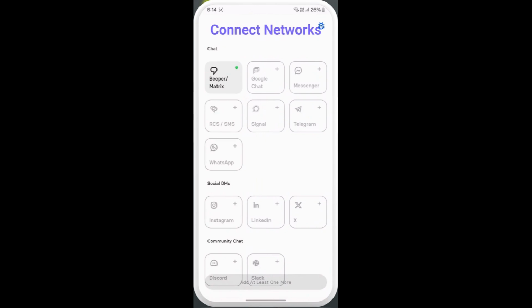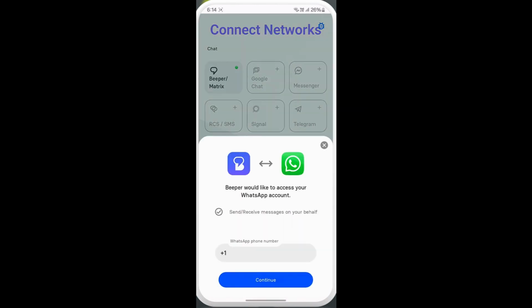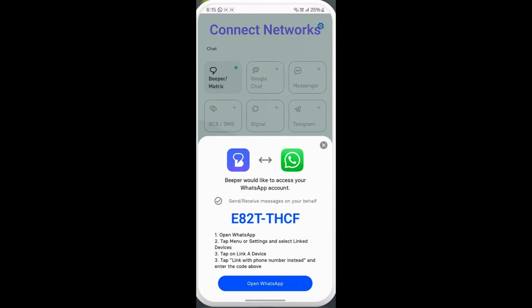Then open the Beeper app. Click the WhatsApp option. And then it will ask you to type your phone number. Then you will receive a code.